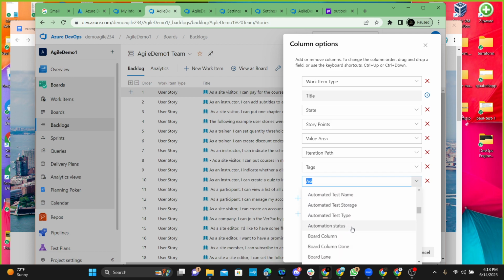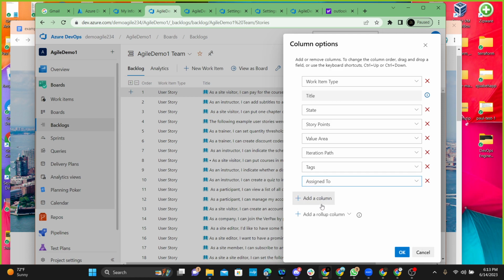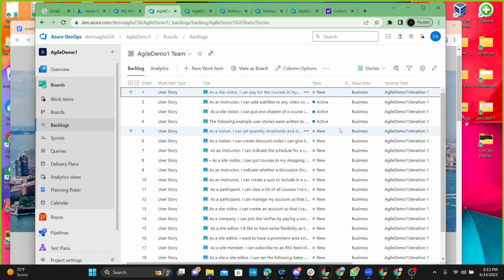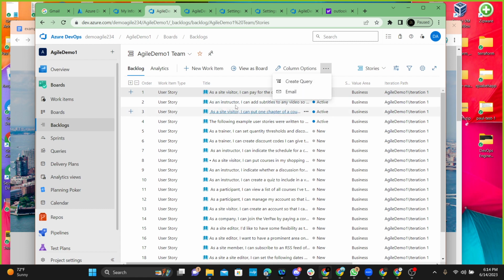Some of the usual easy things you want to see is assigned to. Let me look for assigned to, and we can add that one. That is just to show who is working on that item at that time. So you add that one right there. It's easy. You can also create queries. We'll talk about queries in a different video. We'll also talk about email, because you can select a couple of items and email them to a team member. We'll talk about it in another video.